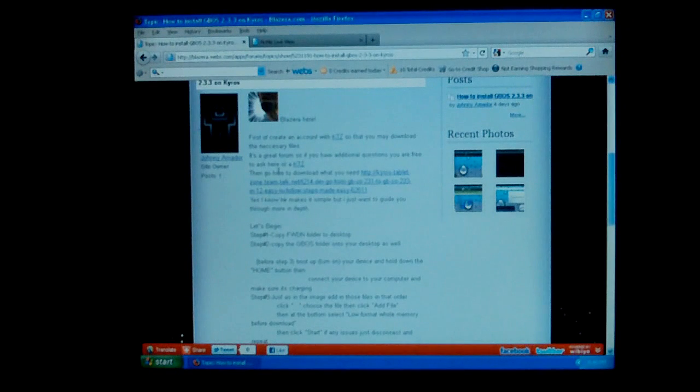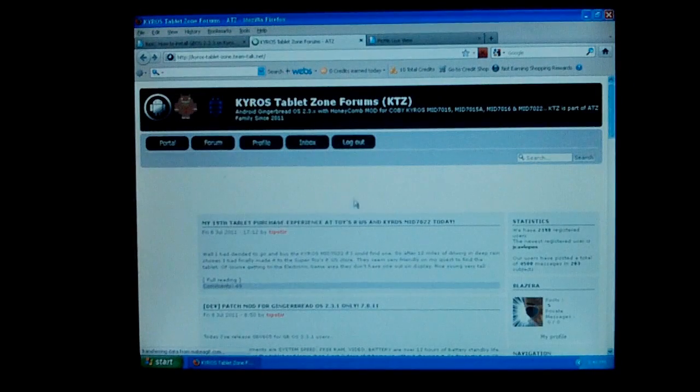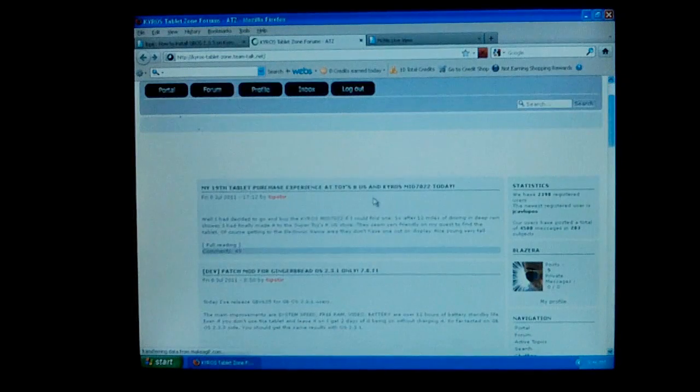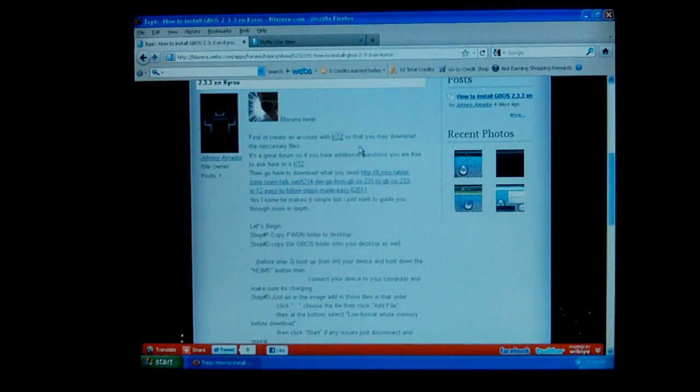Okay, first things first, you're going to want to create an account with KTC, Kyros Tablet Zone Forum. They're the people that provide the OEM image, the boot image for the GingerBread. I do not have permission to distribute it myself, so you need to get that there. But it's a great forum, and if you need any help, they're also very great to ask, but feel free to post anything in this forum as well.